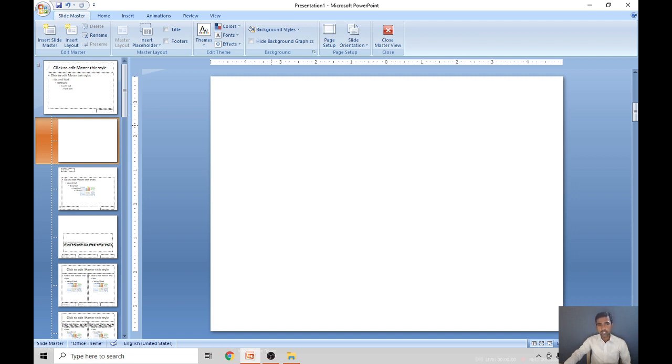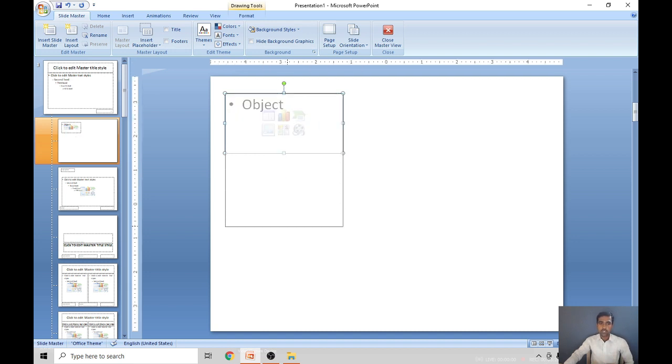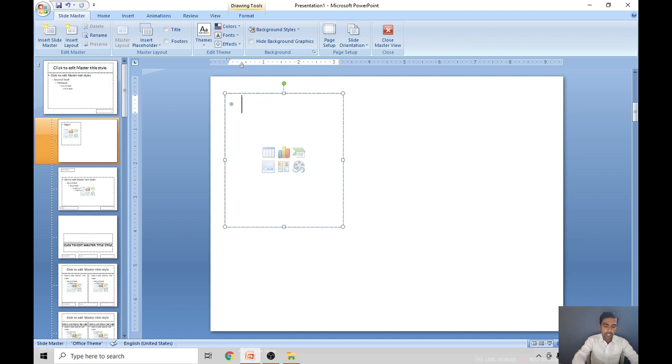So how to create that one? To create that one, you have to click on the insert placeholder button. When you click on the insert placeholder button, your mouse pointer becomes a plus, then hold it and drag it. When you drag it, the custom layout will appear on your screen. So this is the one layout. Here whatever you want you can write, right? Points you can write like that.